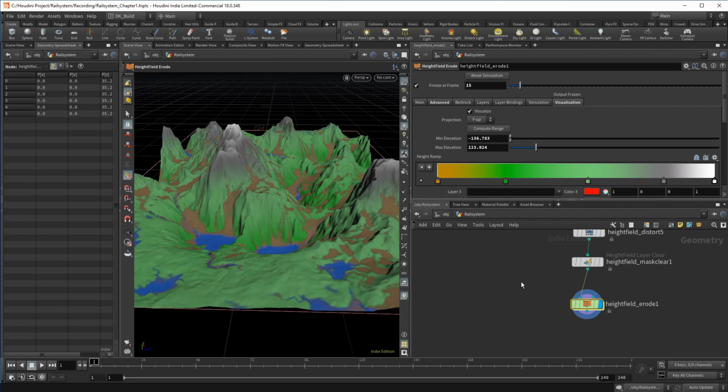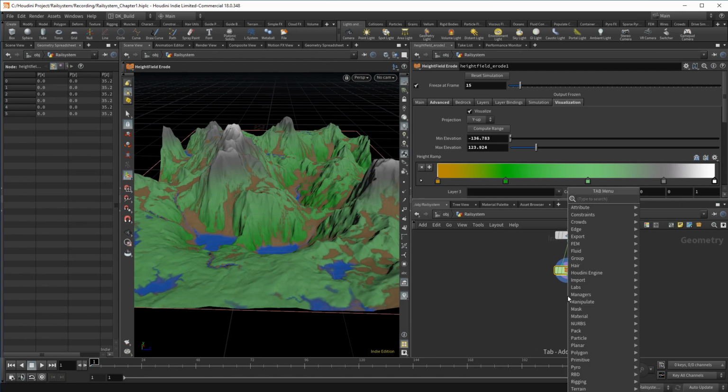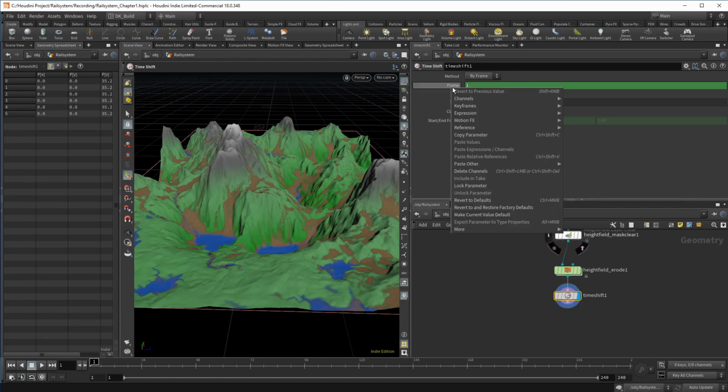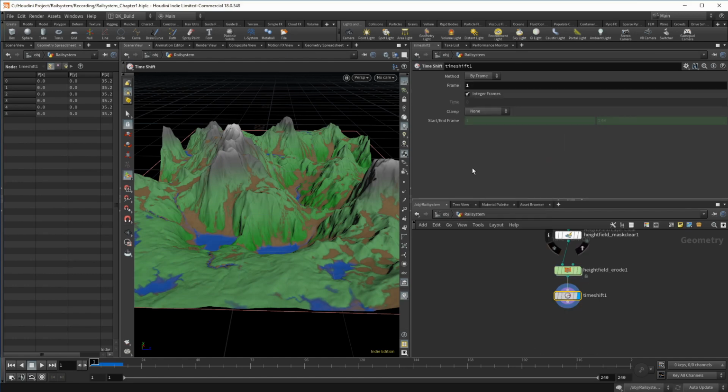A good idea to stop the system from simulating the erosion is by creating a time shift node right behind it and set it to that frame, where you also froze the simulation. It just takes out a bit of the hassle that you sometimes get when working on larger projects, where you have a lot of different chains working together.